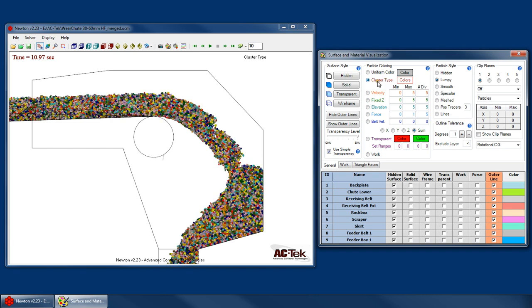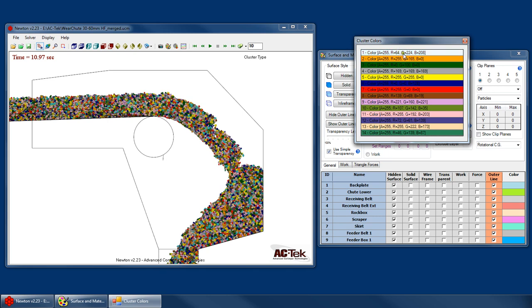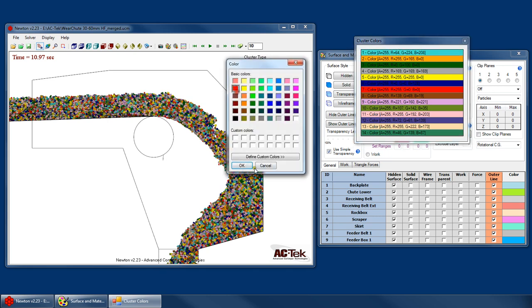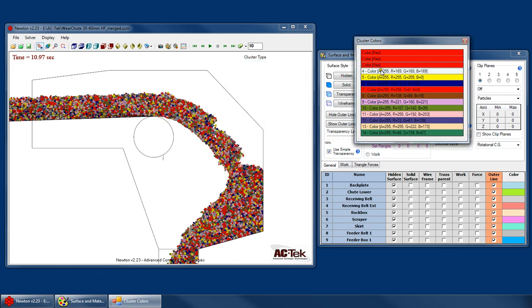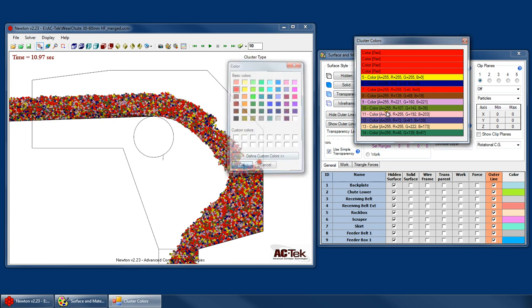Coloring by cluster type. If you click this colors box, it will open up this window here, cluster colors. So you can set the color of each individual cluster, or rather each cluster type. You'll notice that the flow is becoming more and more red as I set more of these to red.